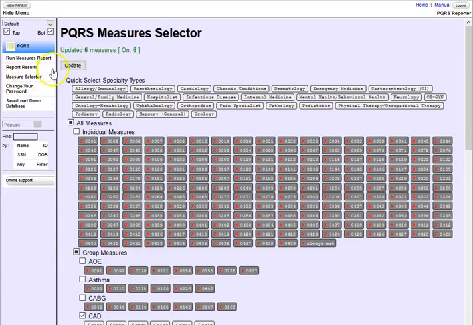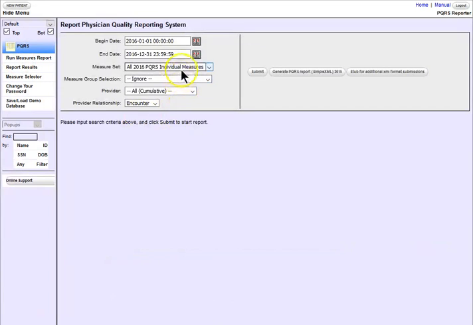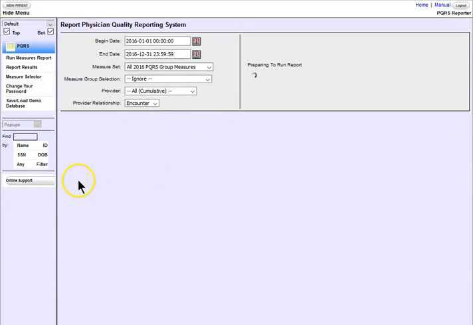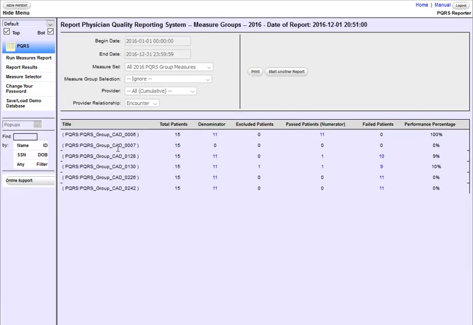Now, it's time to run a measures report. We're doing a group measure. And we will submit that. Part of why this is so efficient is that you only need to pick 20 unique patients, which can be reported by every provider in the practice. This is much easier than individual measures, where you have to report on all your Medicare patients.